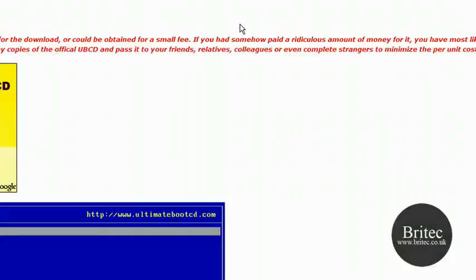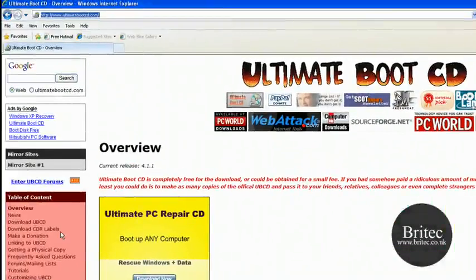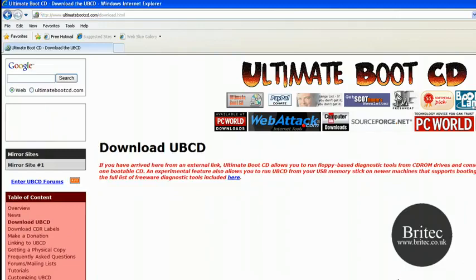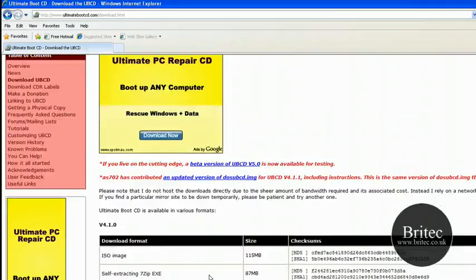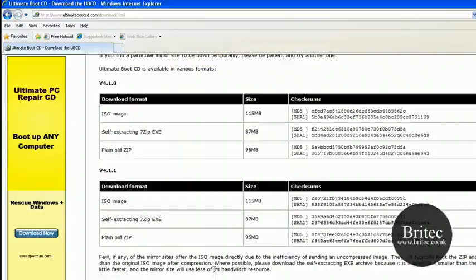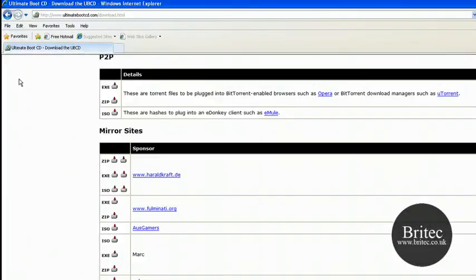You can also get this tool called ultimatebootcd.com and download this. It's got a lot of tools on there, including tools for memory testing and for hard drive testing. So if you want, just download this and burn it to a disk.